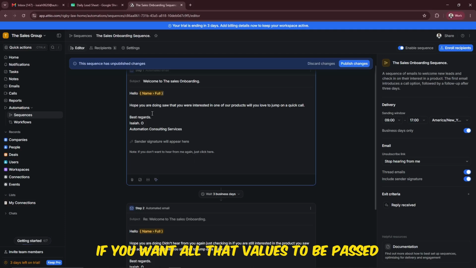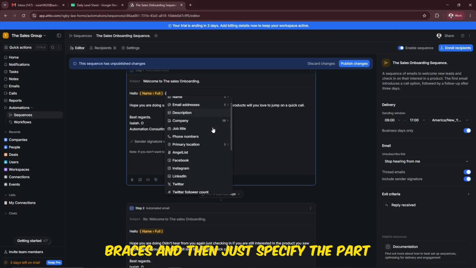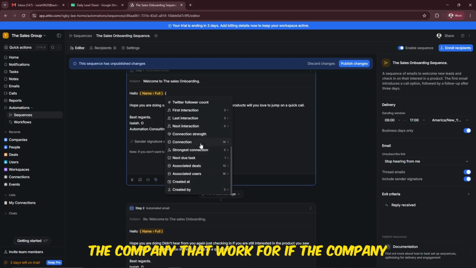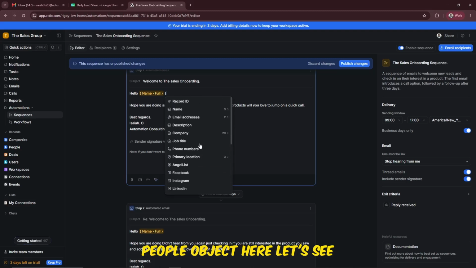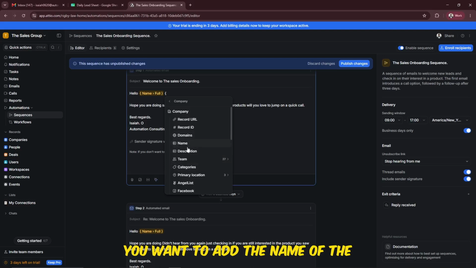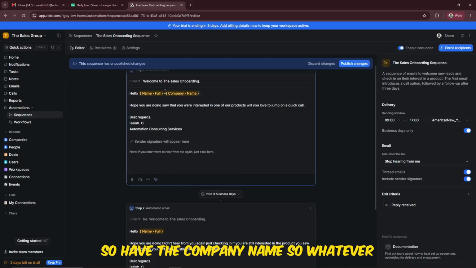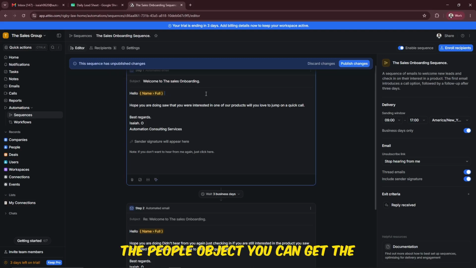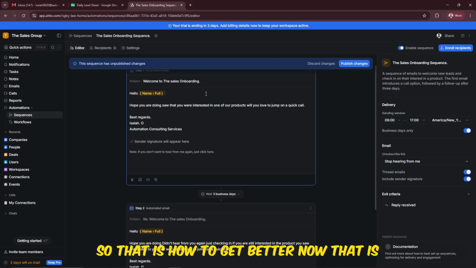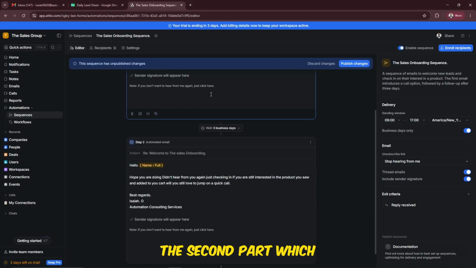So if you want other values to be passed in as well, you can simply go ahead, include your curly braces, and then you specify the part you want to have. Let's take, for example, you want to have the company they work for. If the company is attached to the people object here, let's see. Okay, we have the company, and you want to define the name. You want to add the name of the company. You can simply click on the name. So we have the company name. So whatever object is attached to the people object, you can get the attribute and attach it in your mail. It just depends on what you want. So that is how to go about that. Now that is the second part, which happens to be creating a new sequence in Attio.